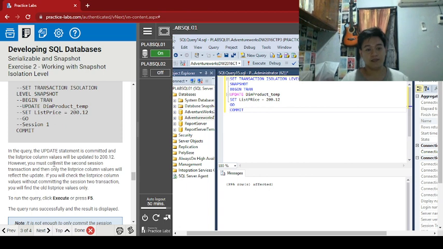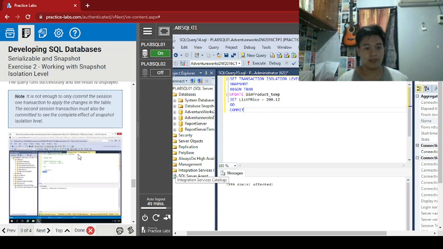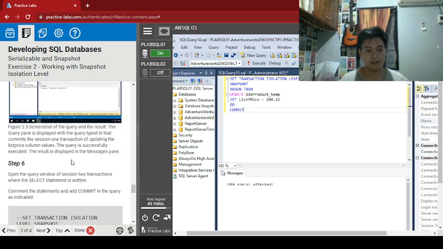However, you must commit the second session's transaction and then only will the list price column values reflect the update. If you check the list price column values without committing the session 2 transaction, you will find only the old list price values. To run the query, execute or press F5. Okay, the query runs successfully and the result is displayed. It is not enough to only commit the session 1 transaction to update changes in the table. The session 2 transaction must also be committed to see the complete effect of snapshot isolation levels.